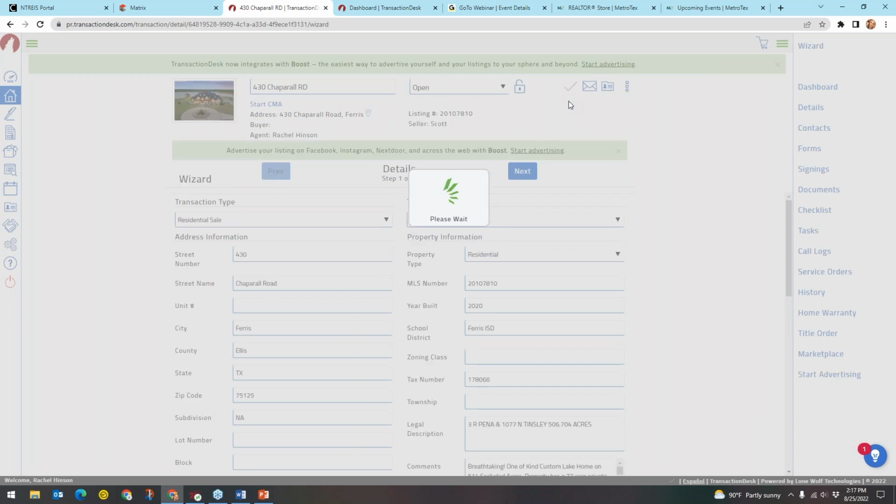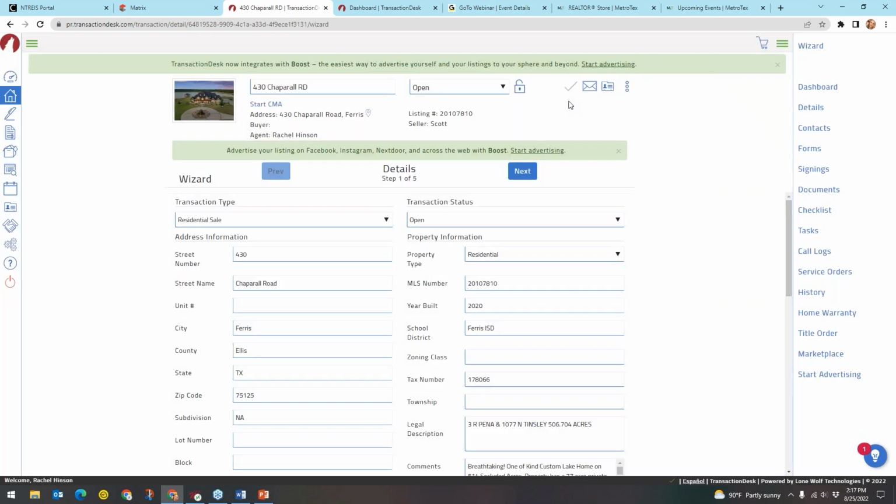And you'll see it's pulling everything over. It takes it just a second. There we go. Okay. So right off the bat, we can see there's a little photo at the top. That's the photo from that MLS listing. It's got the address. It's got the listing number. It's got my name. It's got the seller in here as well.